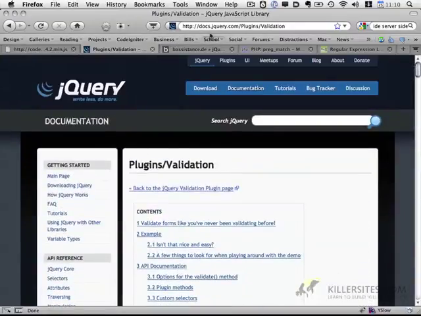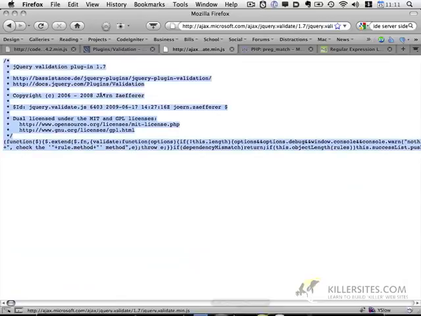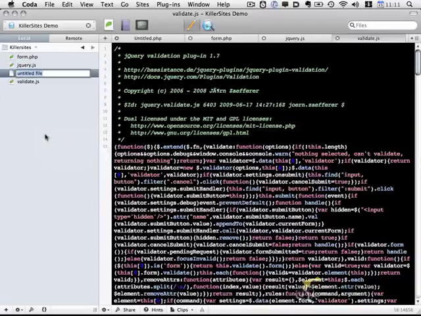This can be found either at docs.jquery.com/plugins/validation or on the homepage of the developer. In this case, it's bassistance.de/jquery-plugins/jquery-plugin-validation. And I'm going to go ahead and grab the minified version of this, and again just copy and paste. So that's all set.